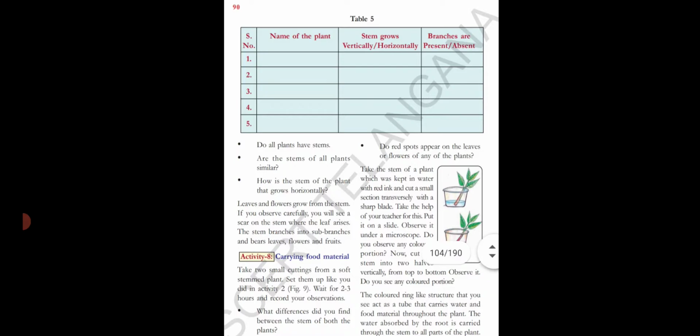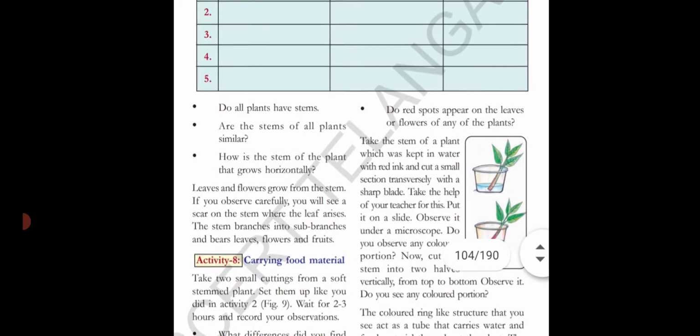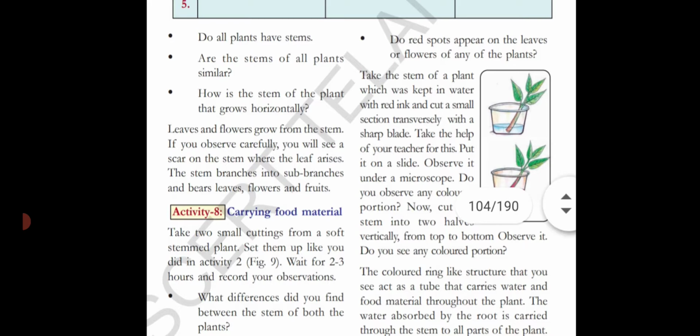So activity 8 we go with carrying food material. Here, take two small cuttings from a soft stemmed plant. Set them up like you did in activity 2. Wait for 2 to 3 hours and record your observations. I already told you to do this activity, which you have done.